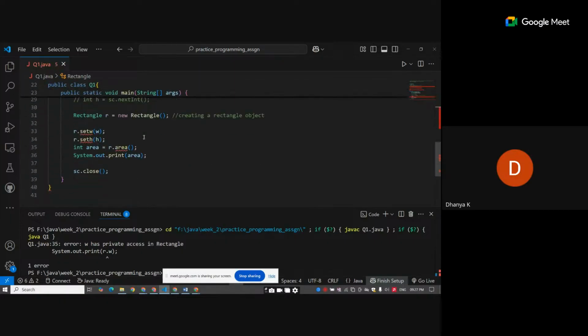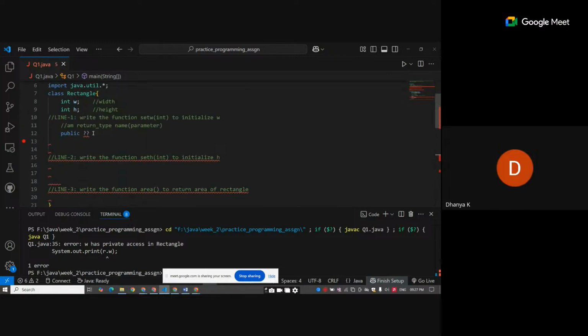So let us see. We are calling it through an object, right? No, it won't be static. And what is the return type? Void. We are setting, right? We are not returning anything. We are just setting this parameter with a particular integer we are giving as argument.